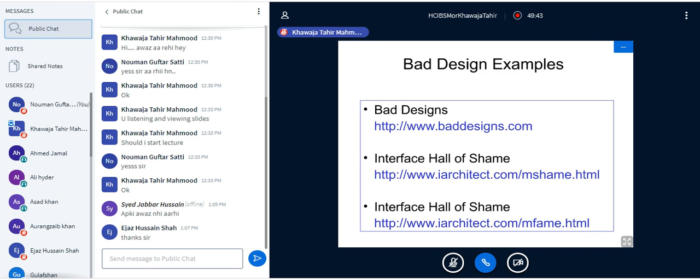So there are some different bad design examples. Websites are there, interface hall of shames, or different interface hall of shames. Some bad map design, some poorly designed products, or some different websites are also examples. Some bad design examples are there, which are not properly mapped, which are not properly following those five factors. So this is there.